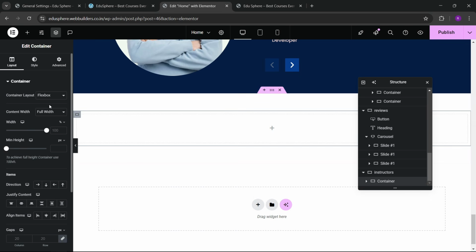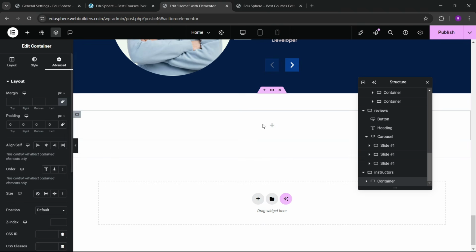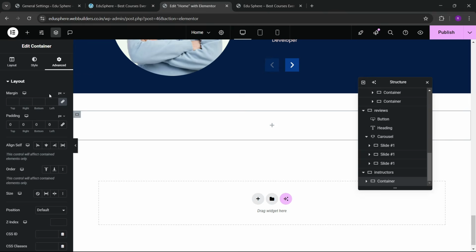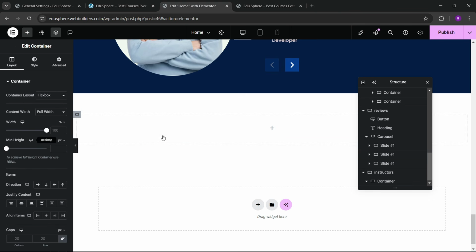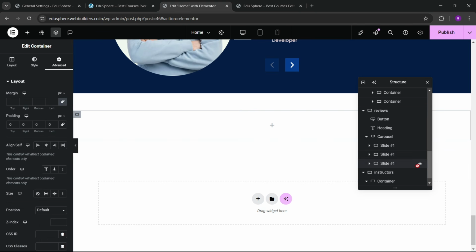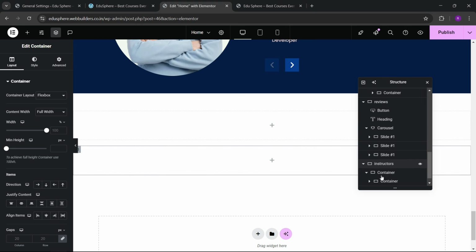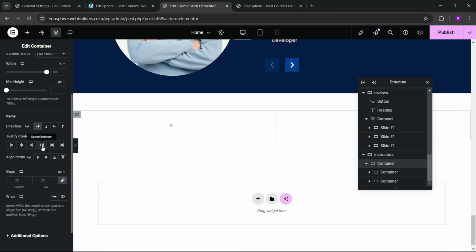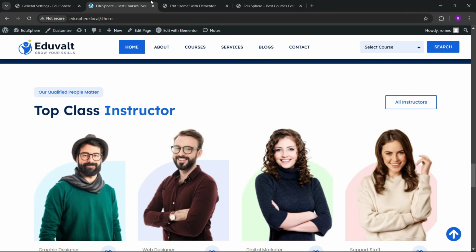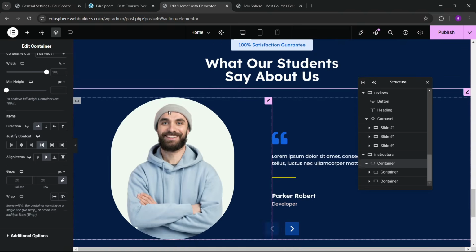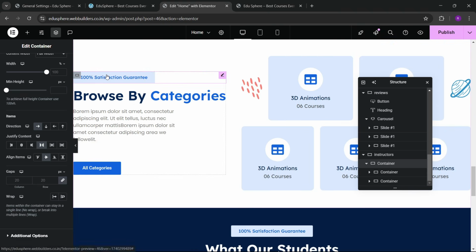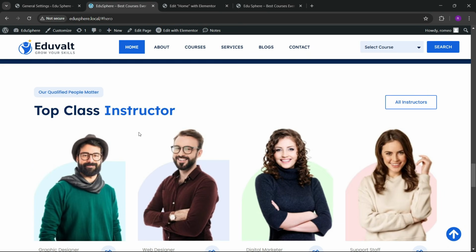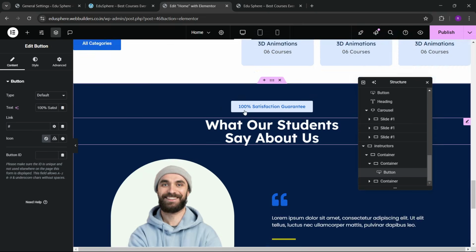Let's add a new container here. Okay, and let's make this container full width. Okay, now what we can do, we can add two new containers here inside this. So this is the first one, and we can duplicate this. Okay, now you can see that we have this one. We can copy this from here. Also we can have these titles here.